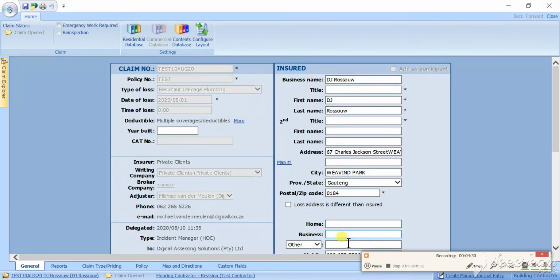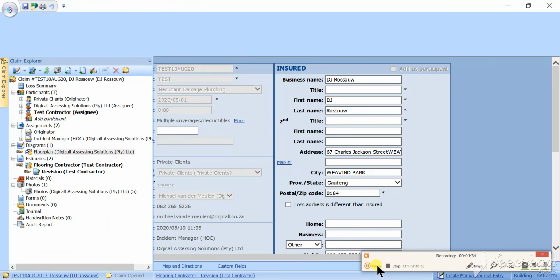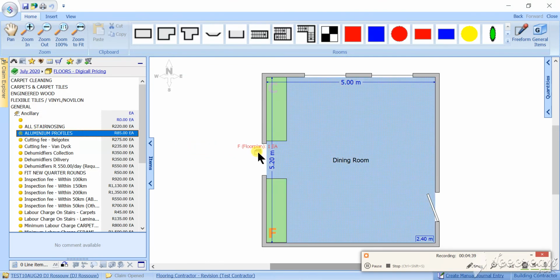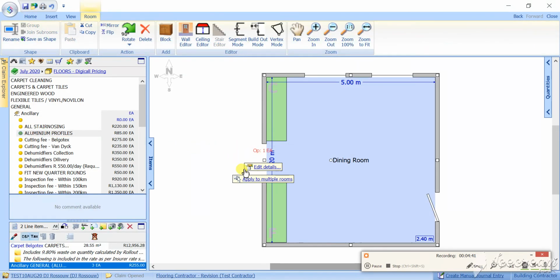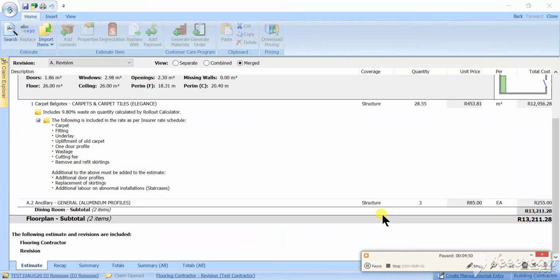After you've acquired ownership, go back to your floor plan and reapply the item you want to add. There you can see the item was just added to the estimate. On the estimate, you will see quantity changed to 3 and the A appeared in front of the line item that you've changed.